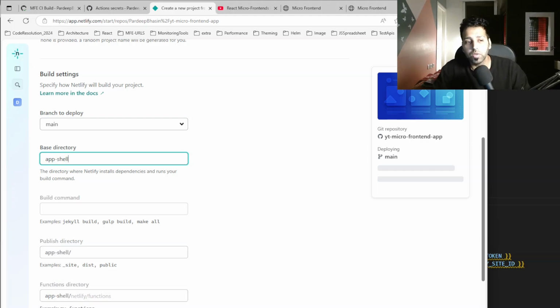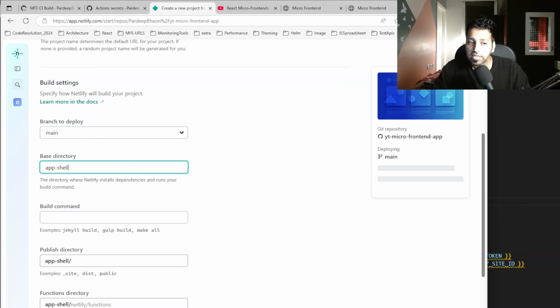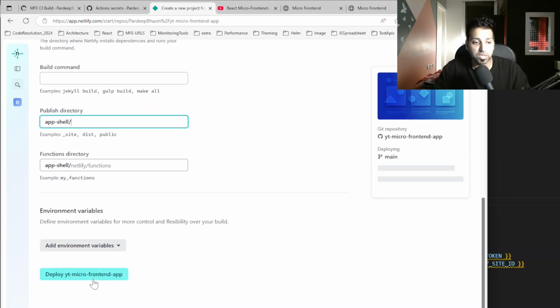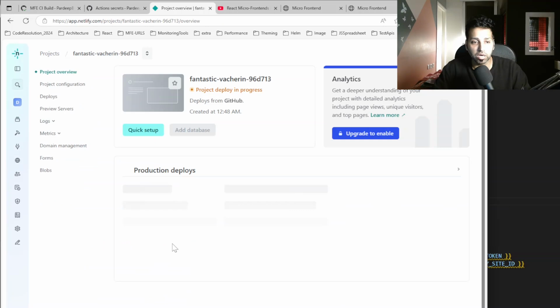I will create two sites: the first site for the app shell and the second site for the shared header. So I choose the first base directory as app shell, then the publish directory app-shell, and the function directory whatever it is taking. Now I'm just deploying YT micro frontend app. Just click it over here. Now you can see that it did something for us.